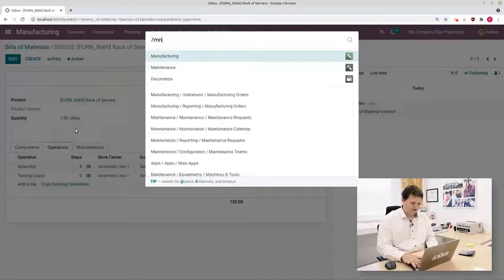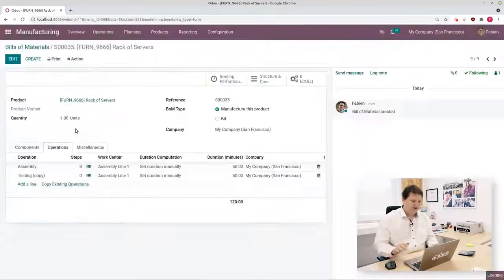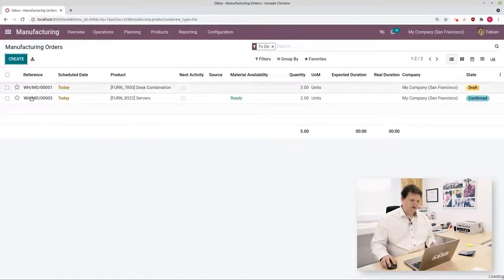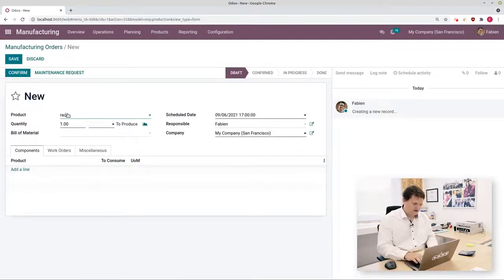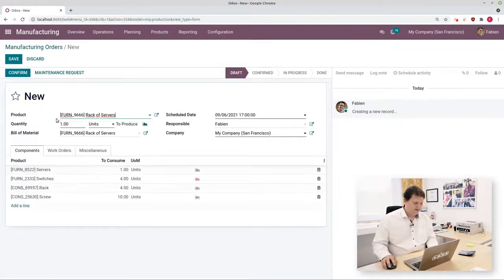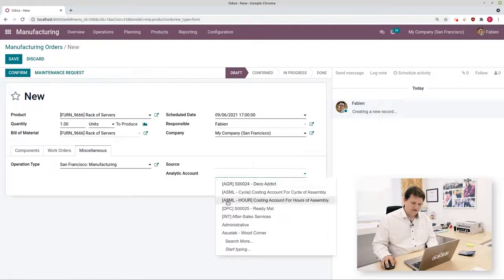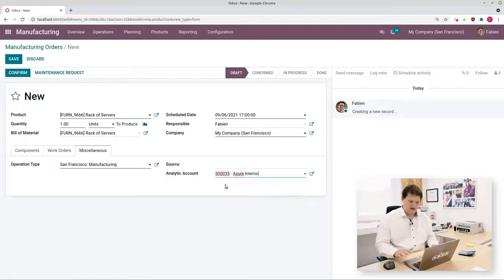So you go to the search for manufacturing order and I jump to the new menu just like that. I create a new manufacturing order for rack of servers. And this manufacturing order will be dedicated to the sale order 35.